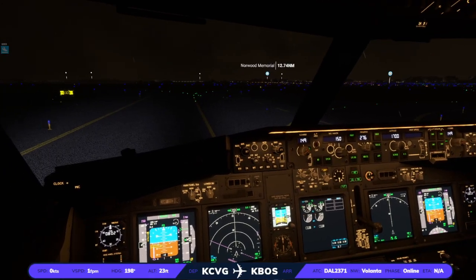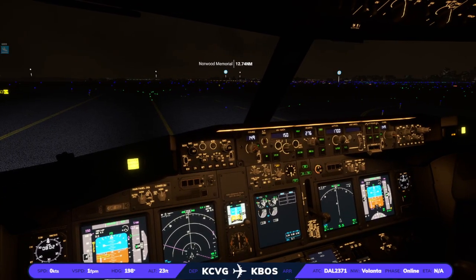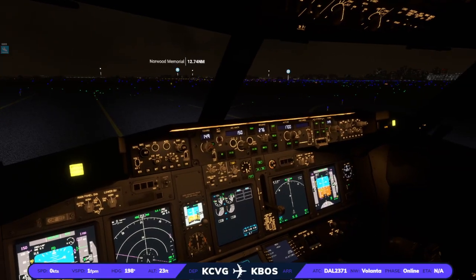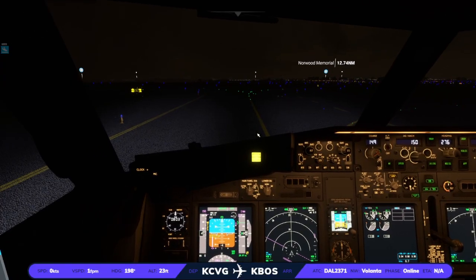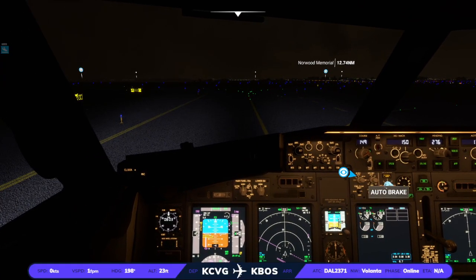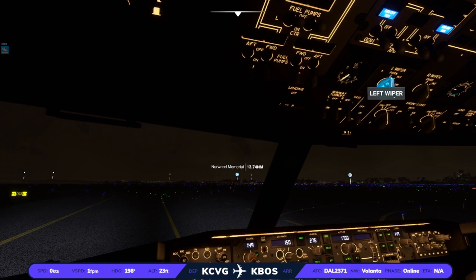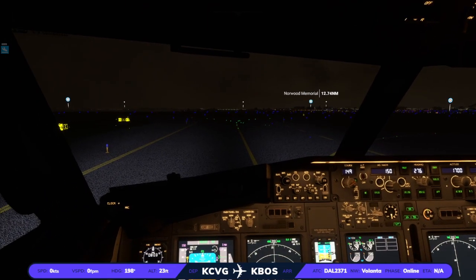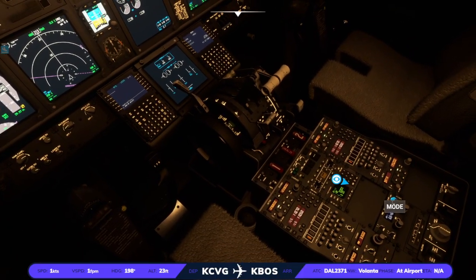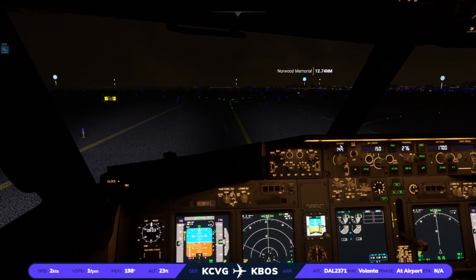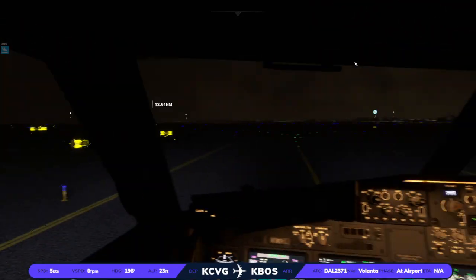Boston traffic, Delta 2371 taxiing to gate Alpha 17 via Golf Charlie, cross 4 right, cross 4 left, Bravo Kilo, Boston. Alright, so let's begin this taxi and we'll go ahead and turn on our APU generators. Turn off the landing lights themselves. We'll leave the turn off lights on just until we're clear of all the runways.